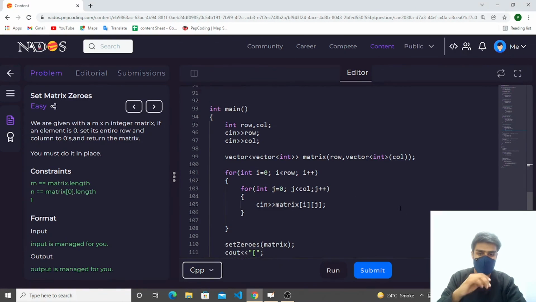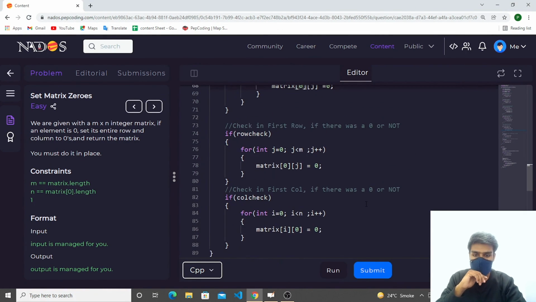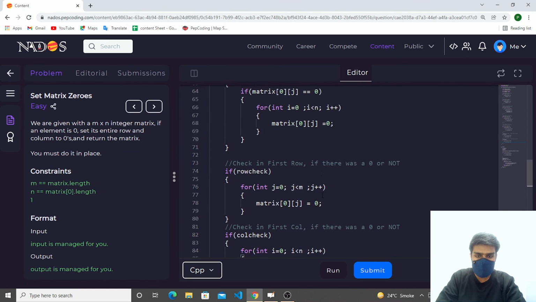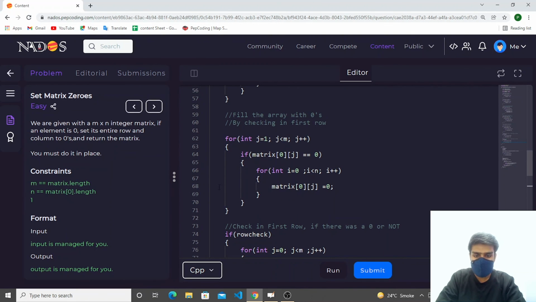So we'll start checking from the downwards direction. We are checking in this first row if there was a 0 or not. Alright, so if row check is true, yes, so we mark 0. If column check is true, so we will mark 0 in this column. Alright, so this is correct.